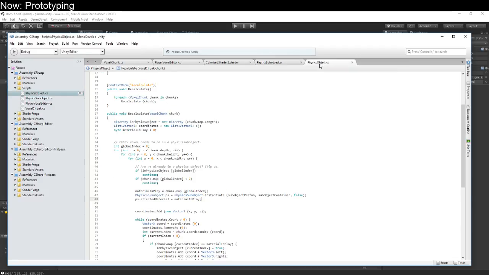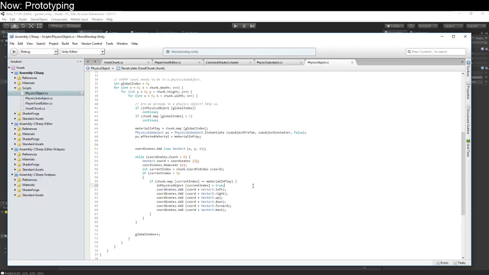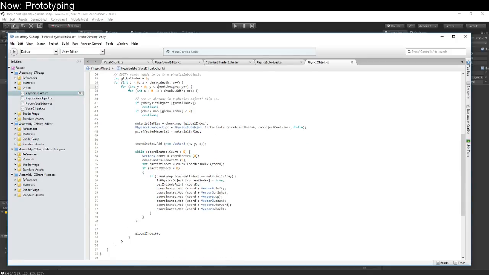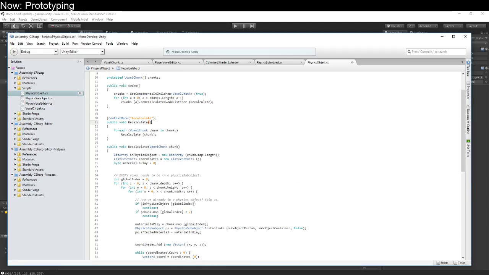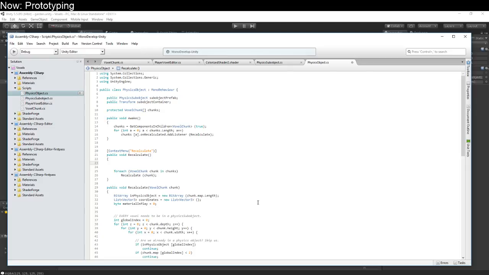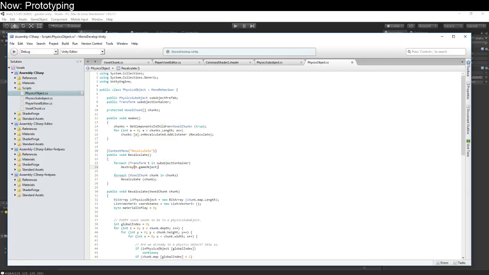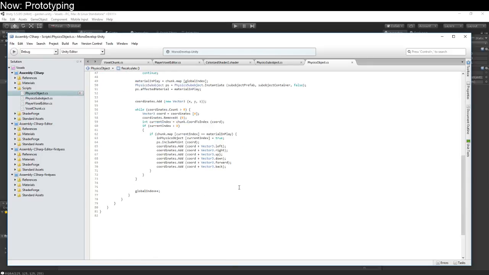So with that in mind, over here in the physics object, we can just tell it to add the point. So ps.IncludesPoint, and then we'll pass it in the coord. Right? So what we have now is a setup where we should be getting all of these values and creating all of the things we need. The last thing we need to do is, when we recalculate stuff, we actually need to clear out all of the children in our subobject container. So for each transform t in subobjectContainer, destroy t.gameObject. Otherwise, we'll end up with multiple chunks, and it'll just be dumb.